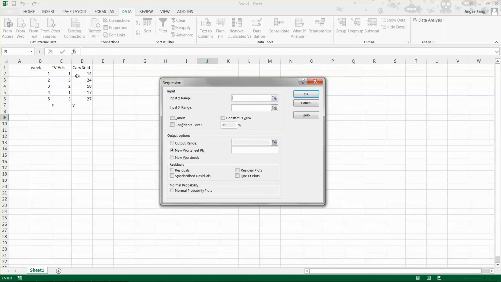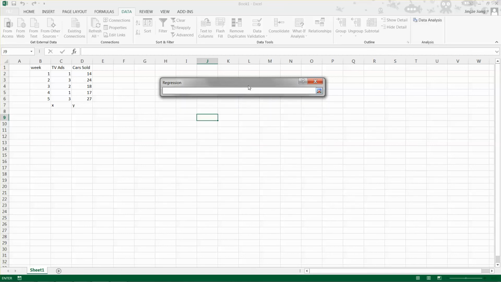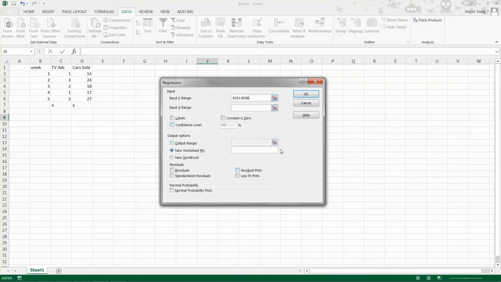So you need to choose the D1 to D6. First, there is a little icon on the side of this option box. Click this little icon. Then the whole window shrinks to a tiny window because you can start to select the data set. Please select from D1 to D6, including the name for the column, car sold. Then click this little icon again. It will return you to the original window.